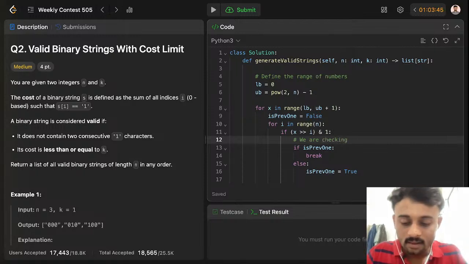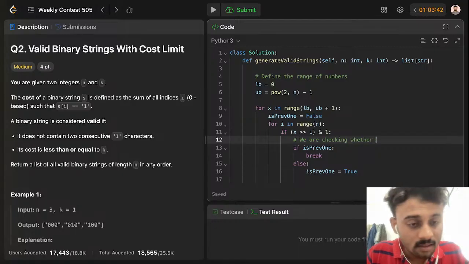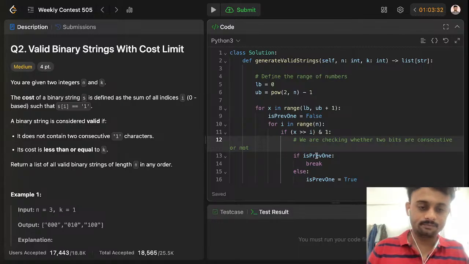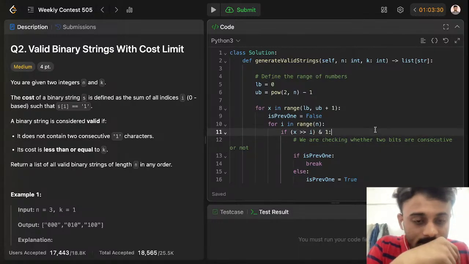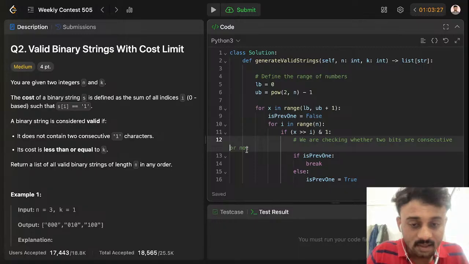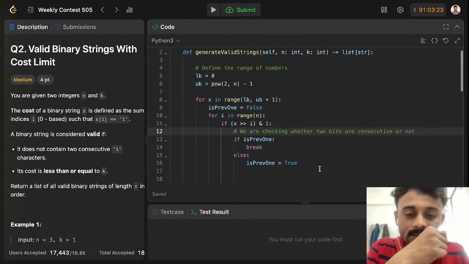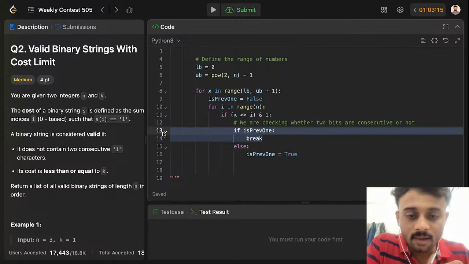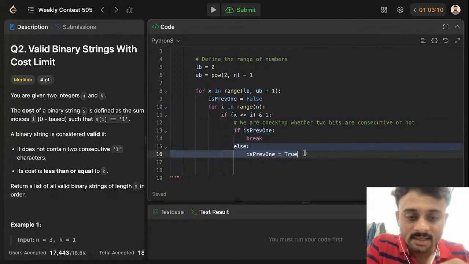So we are checking here whether two bits are consecutive or not. Now what next? If the bit is consecutive, we are not going to pick that number, so we are breaking from here as well. And if it's not previous one, then I'll assign this as previous one.